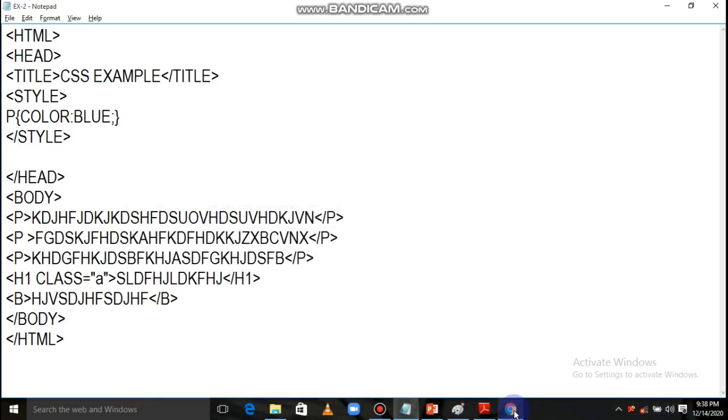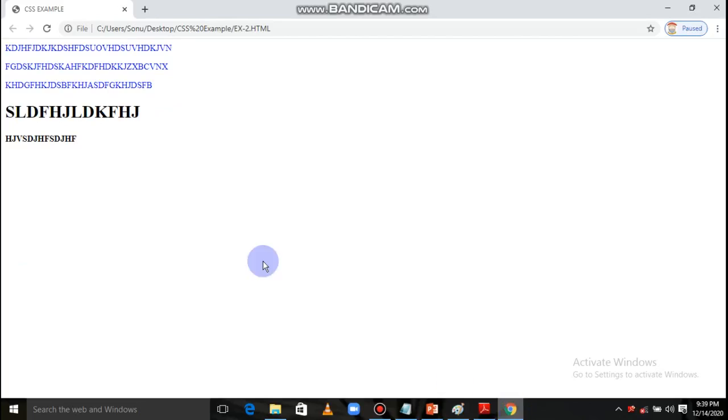So here we apply this CSS on the paragraph tag. I have a total of 3 paragraphs, so the color is going to be blue. Now you can see here the 3 paragraph text colors are blue. This one is H1, this one is a B tag, so they are not going to be changed. This way we can write internal CSS.